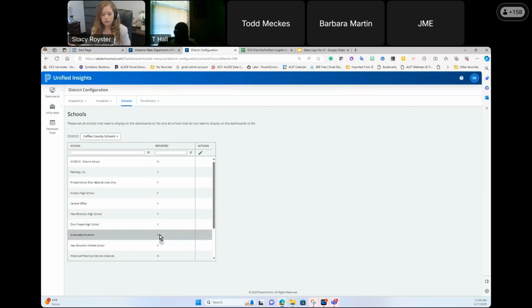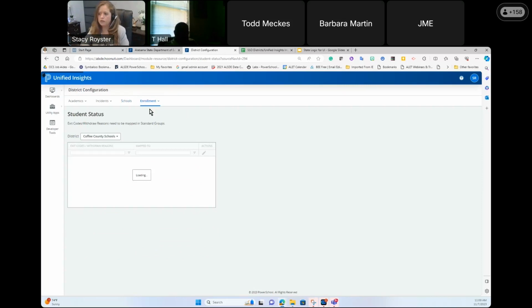Now, one other question that came up pretty heavily inside of the training is, well, I have an STC, I don't want them showing in there. Well, we don't need to exclude those. Those need to be shown so that the STC administrators can log in and see their data at the STC. If you don't want to see them when you're pulling your school or district data, then you'll just need to filter them out by selecting schools, and I'll show you how to do that shortly. We'll also be checking student status.